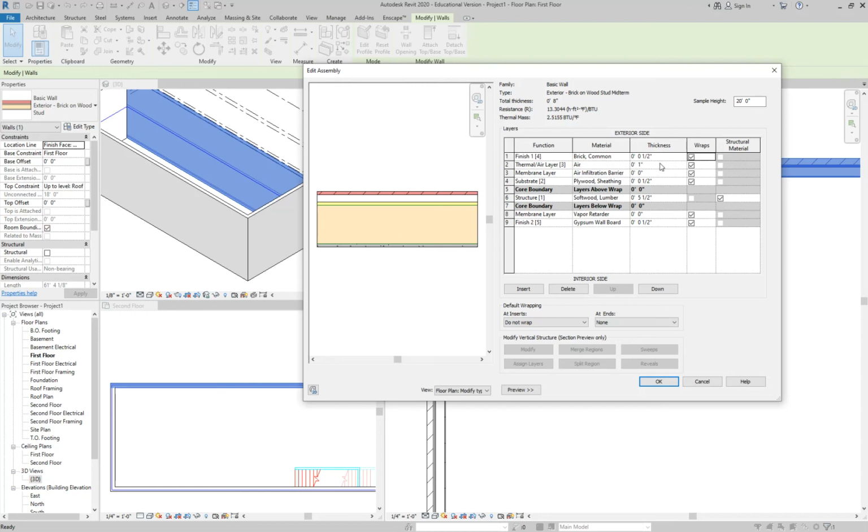Let's also say that your sheathing needs to be 3/4 of an inch. So 0 space 0.75 maybe? Yes. Okay. The substrate too, yep, plywood sheathing. So I changed that to 3/4 of an inch. And your structure is 5.5, so that's a 6-inch wood stud, softwood lumber. Let's actually make it a metal stud.